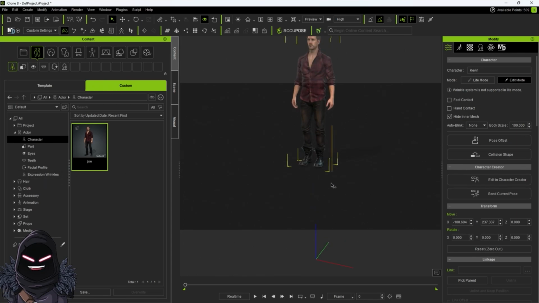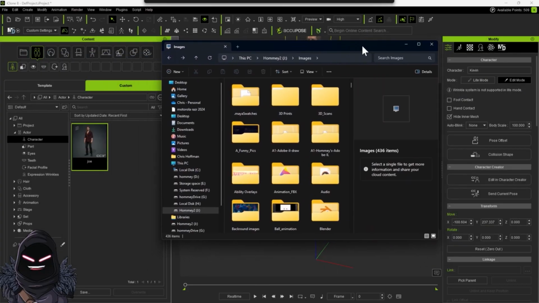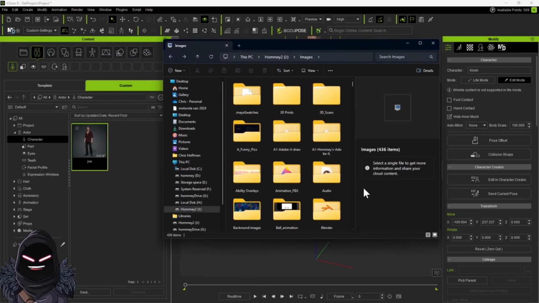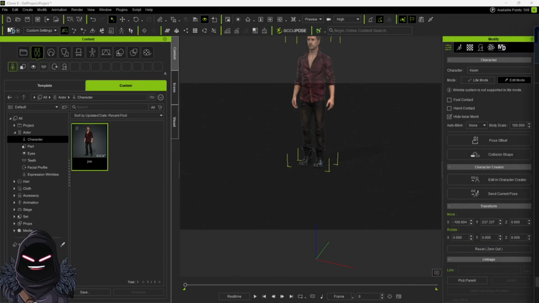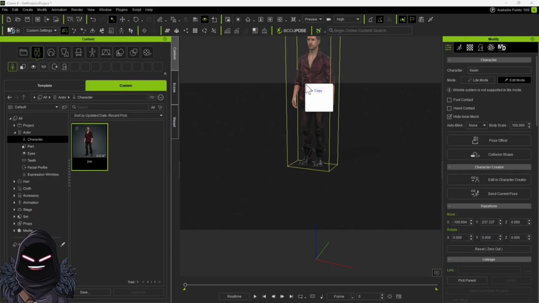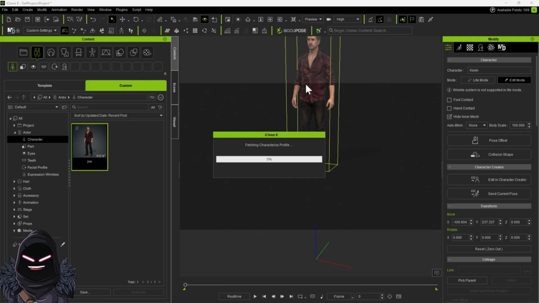Alright, so now that I got this guy here, what I'm going to do next is open my File Explorer. I'm going to get my file out. I got this animation FBX folder where I put all my different files in. I put it under the demo, and I'm just going to grab that file and drag it in, and make sure you get this box that you're over the character. You got the yellow box, and just let go.